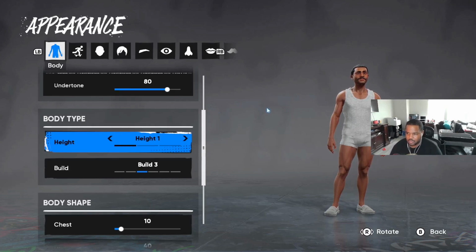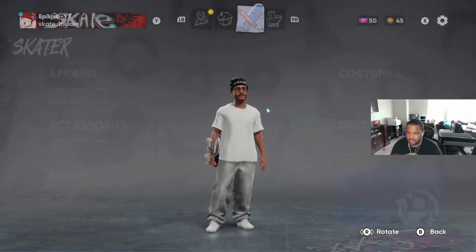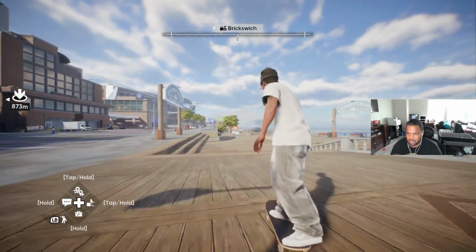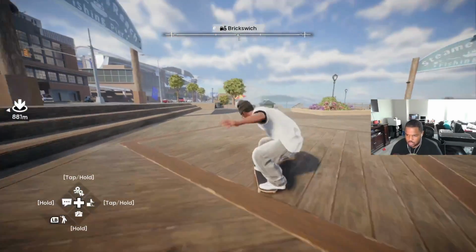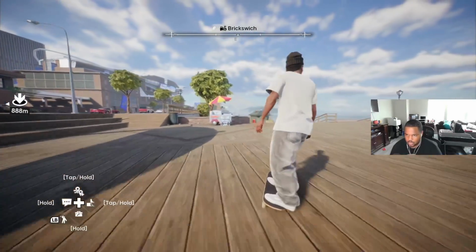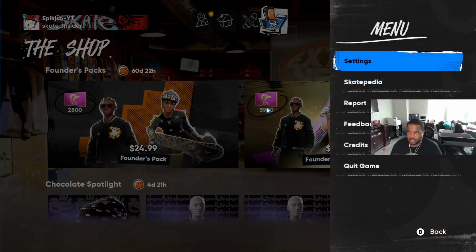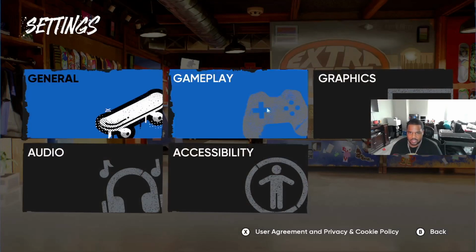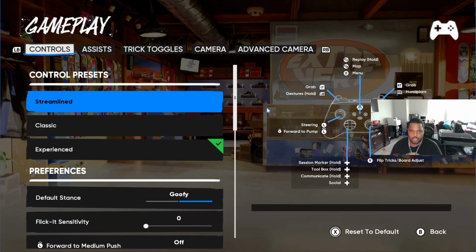Right now, we don't know if EA is going to change that in the future, but as of right now, that's just how they have the game set up. So the shorter your character, the shorter your high pop. Now, step 2 is to go over your settings. You want to go to gameplay, and then you want to go to controls.